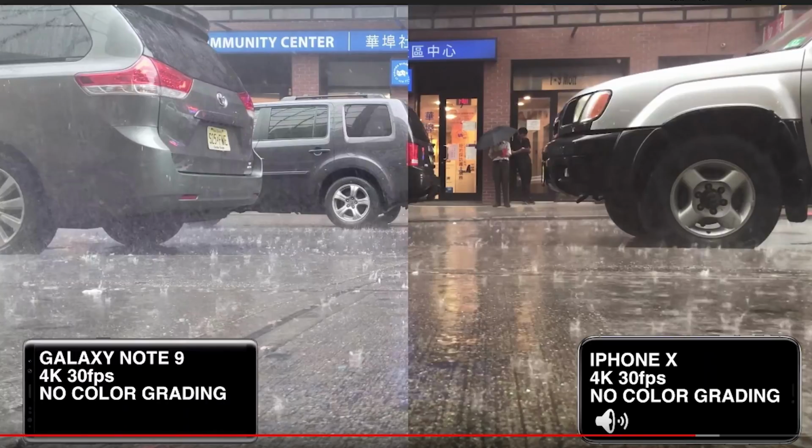Number 6, we go to the rain shots. Casey had them sitting in a doorway, I believe, with the rain coming down, and you could definitely see that the iPhone 10 had better exposure, better color depth. The Note 9 was a little washed out, and I think in this particular shot, the iPhone 10 really outperformed the Note 9.